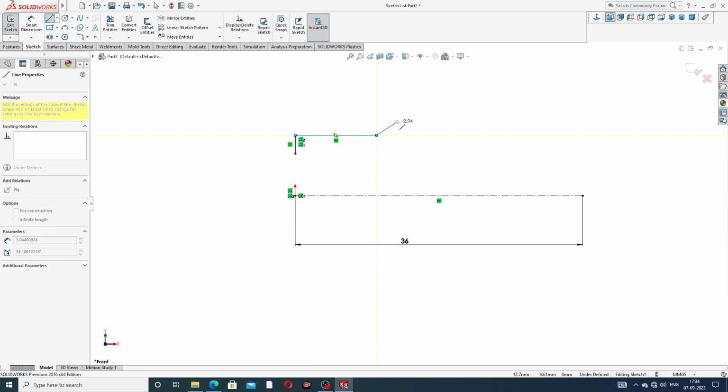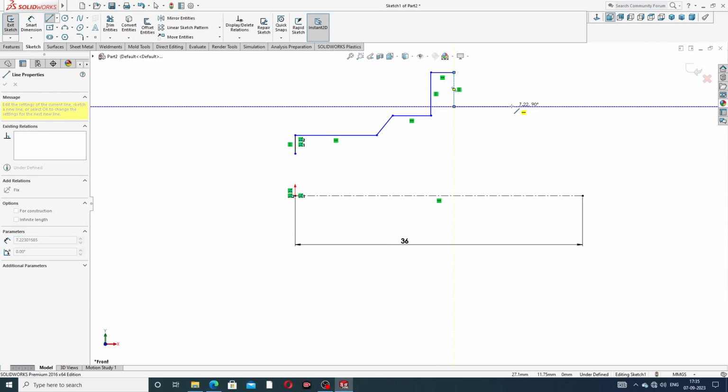This simple geometry is drawn here. This line is drawn here. Okay, and this line is drawn here.